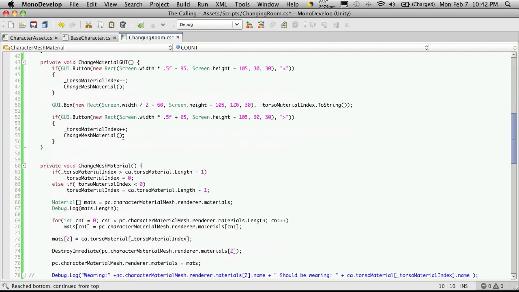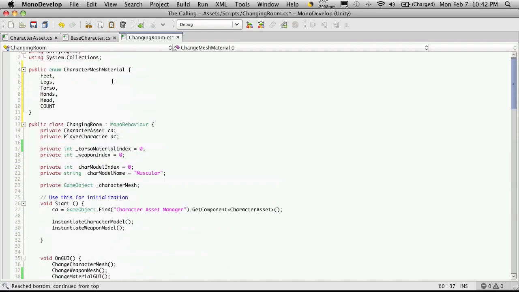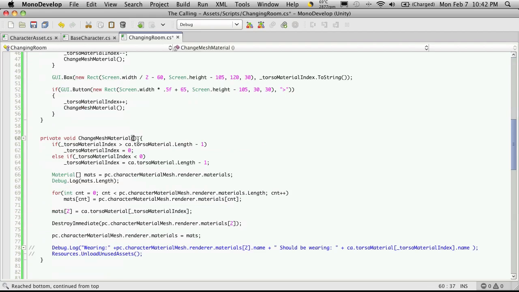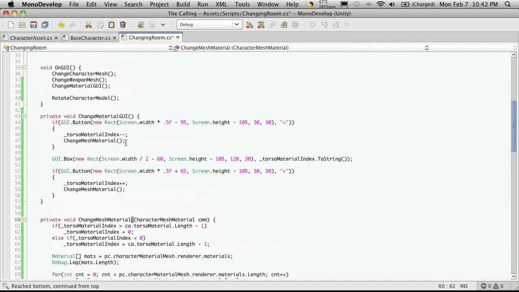And down here I'm going to want to pass in to here what type or what body part we're going to be doing. So this was of type character mesh material, so I'm just going to cut and paste that. And now this function is going to expect one, and I'm just going to call it character mesh material, so CMM. And I'll also want to add them in up here. So this was when I was doing the torso, so I'm going to pass in the torso as well as down here.